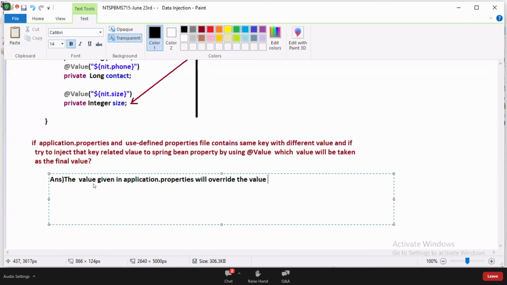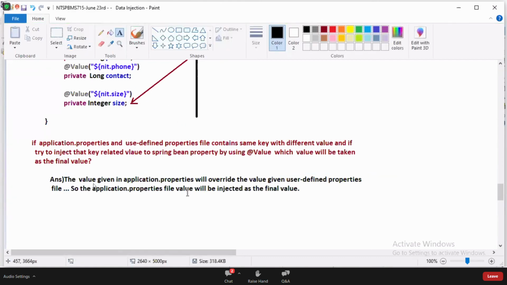Value given in user defined properties file. So the application.properties file value will be injected as the final. I hope you are convinced, my dear.